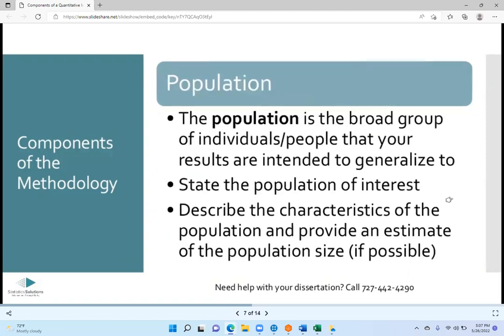Next, you're going to talk about the population. And I see a lot of students get confused in this area, conflating population and sample. So it's important to note that they should not be used interchangeably. The population is going to be the broad group of individuals or people that your results are intended to generalize to, whereas the sample is going to be the actual people that participated in your study.